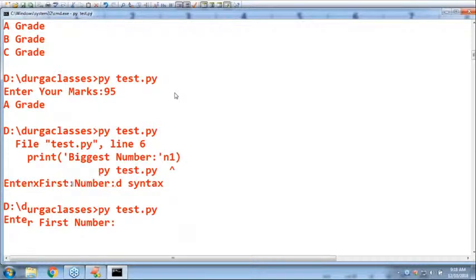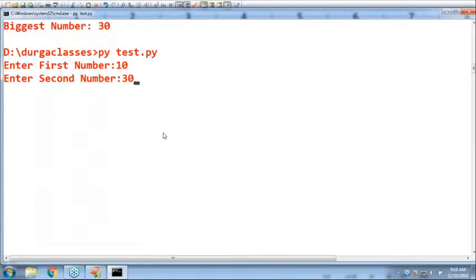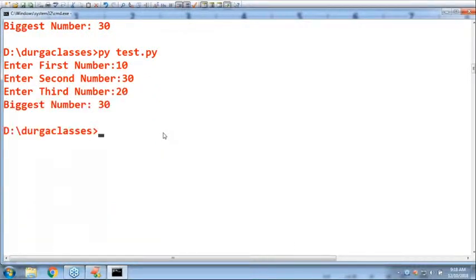Now let me do reverse: 30, next 20. Yes, the biggest number is that. Now let me take 10, let me take 30, let me take 20. In any order you can take, the biggest number is always 30. Perfectly it's going to work.